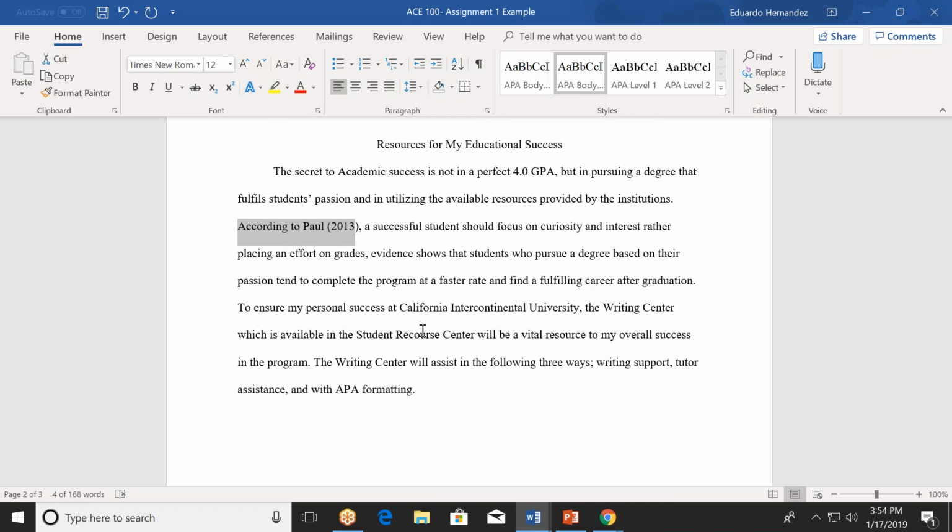So when you hear the word plagiarism, you've heard that word before in writing an essay, the easy way to put it is you're copying something else. So this is a way that you give credit to the person who is indicating that information, that statistic, that quote. You have to provide that author the credit for writing that information. As you see here, then the paragraph concludes at the end in this last sentence. The Writing Center will assist in the following 3 ways: writing support, tutor assistance, or APA formatting. This is a sample of the introductory paragraph.